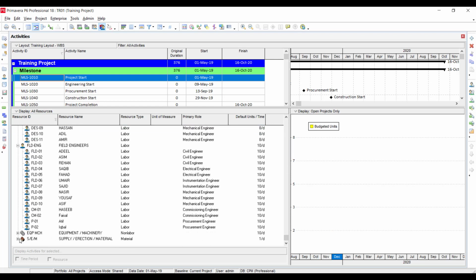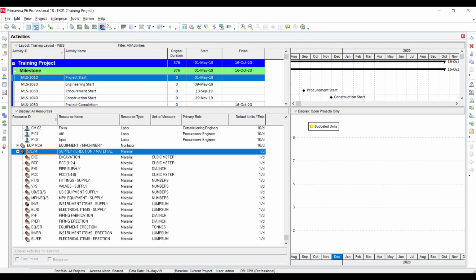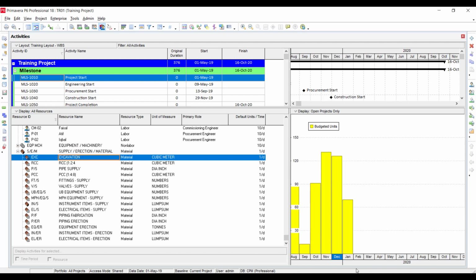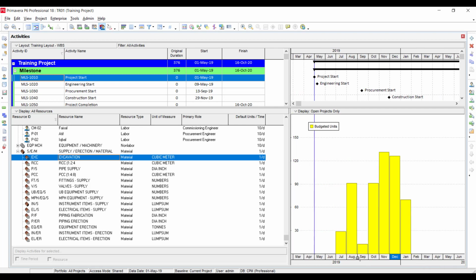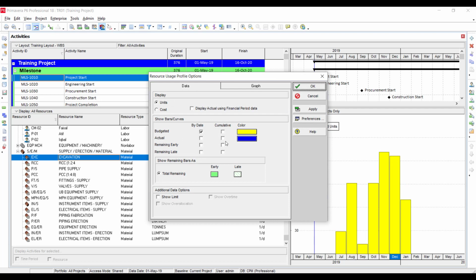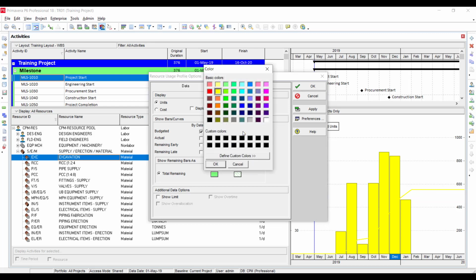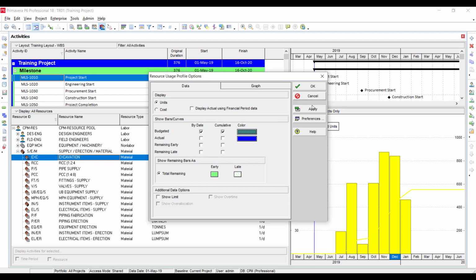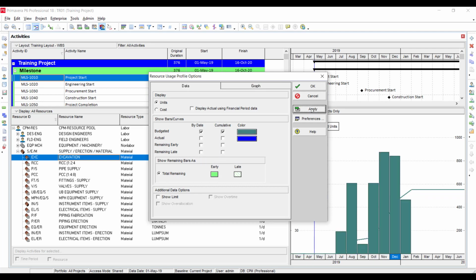Suppose here I want to show you the excavation planned per month. Here you can see that the excavation is planned in the months of July, August to January. So the legends are showing here that this is the budgeted units. Now I will show you how to show the S curve. If I click this accumulate button, then apply, you can see that the cumulative effect is being shown here. You can also change the color of this S curve. I will just click here and change the color and apply. You can see that the color has been changed.